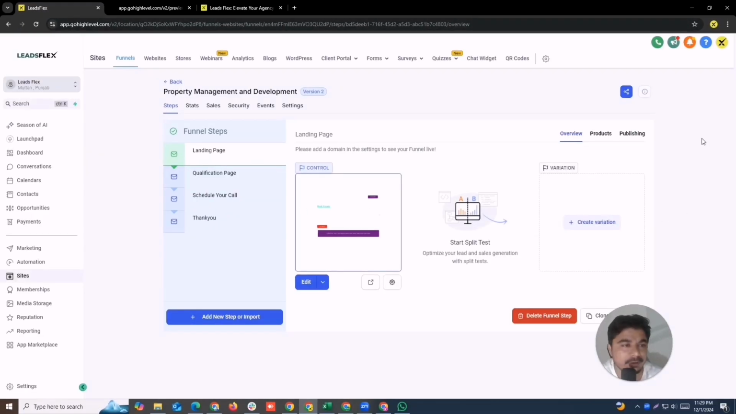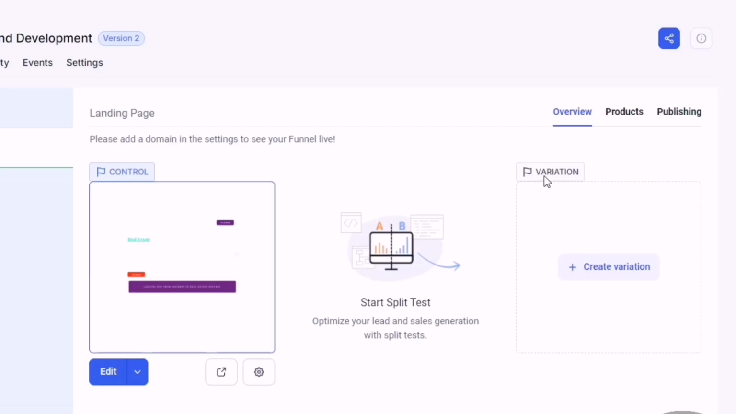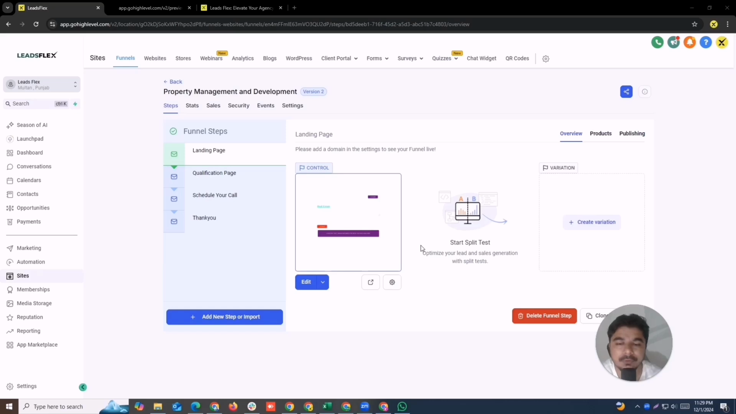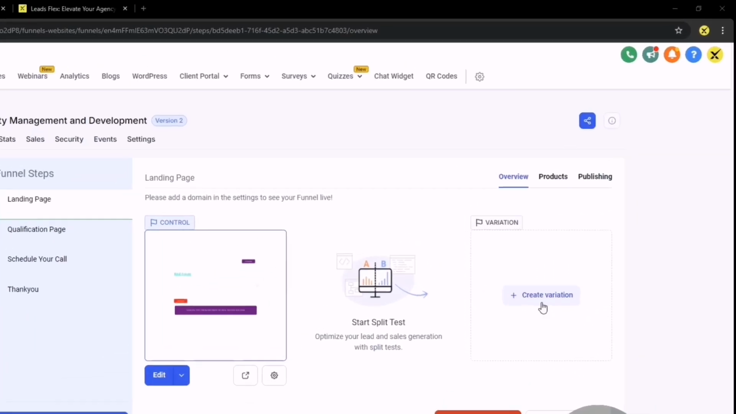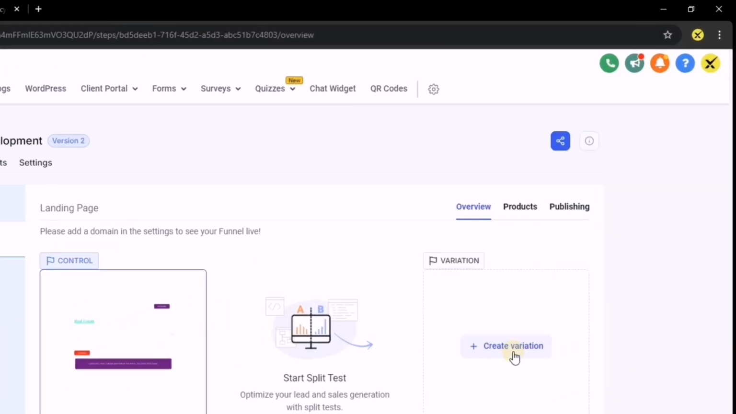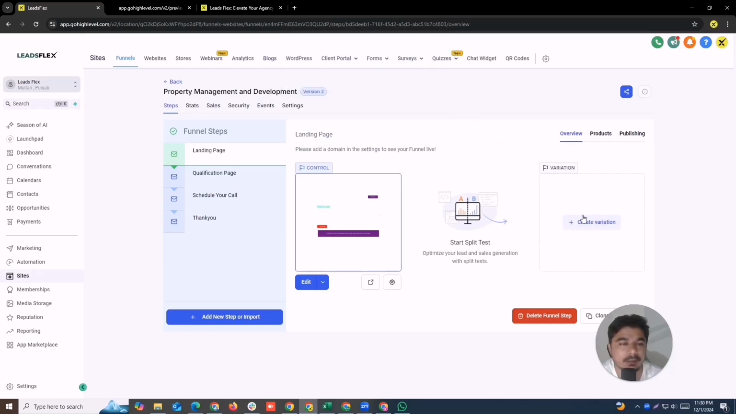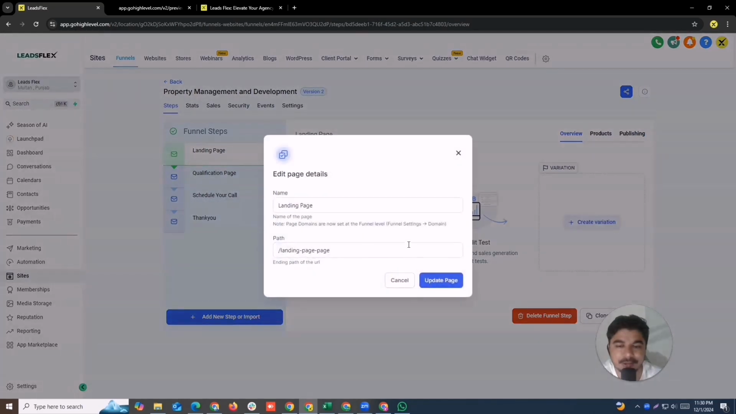So here we are testing with different funnels. First of all, you can see here we have the variations feature. What we need to do is just create a variation of this funnel. So I need to click here. You see this, create variations. Okay, it's asking for the domain. I will need to type the domain, so I will attach a domain to my funnel.